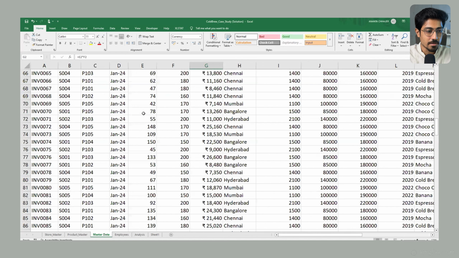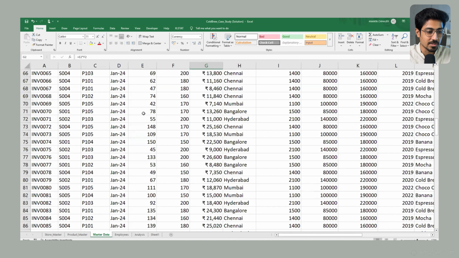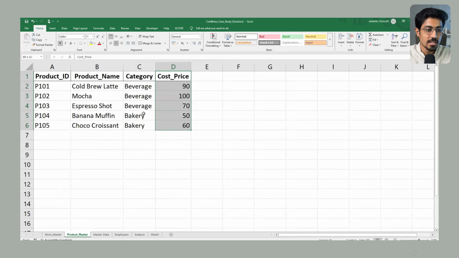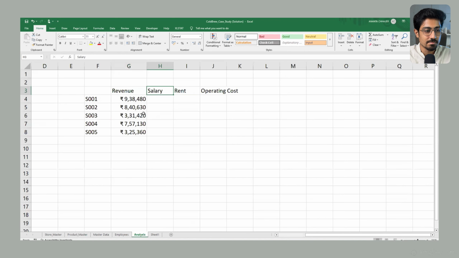Then we have the rent, and we have the operating cost, and we also have the cost of goods sold. If you see, we had a cost price in the product master. Definitely what we are earning here is the revenue, calculated on the basis of selling price, but there is a cost price associated with that as well. If you want to see the value of goods sold, we can do selling price minus cost price into the number of units sold.